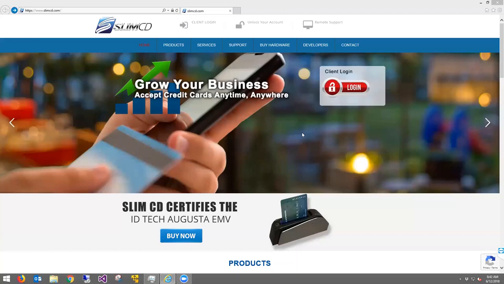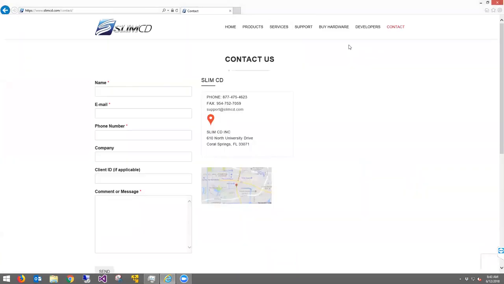What I have on my screen now is slimcd.com. That's the SlimCD's homepage. There are a number of resources from here. If you do have any questions or are looking for further training or any technical support, we have our contact link in the upper right. Clicking on the contact link will take you to a place where you can either fill out a form to send an email to us, or you can send an email directly to support@slimcd.com.